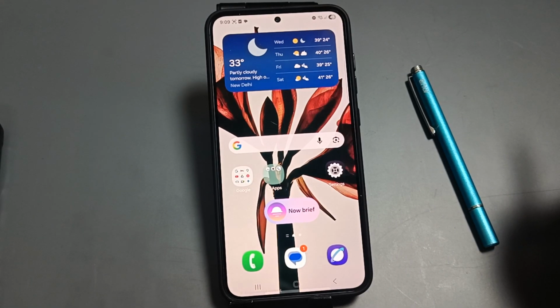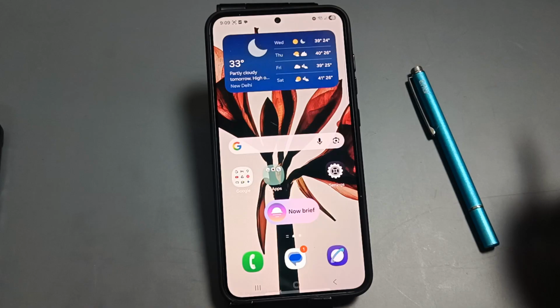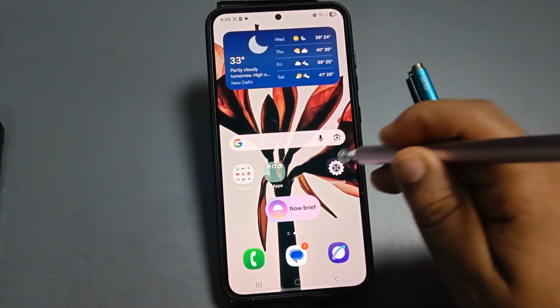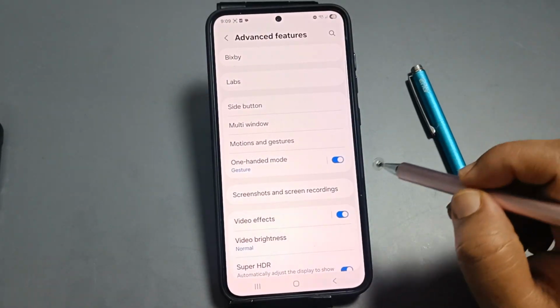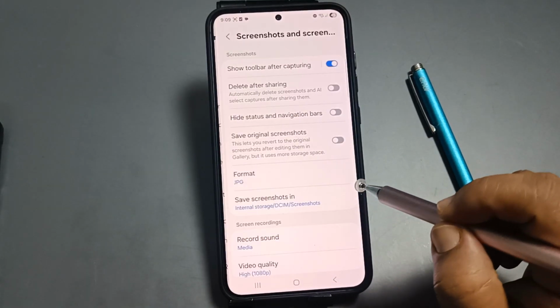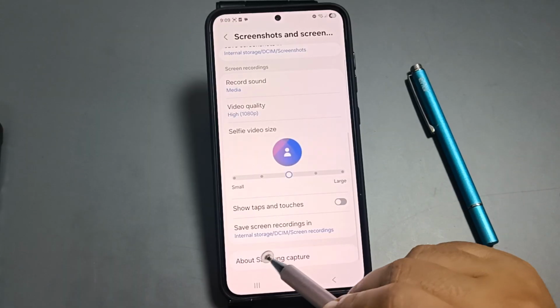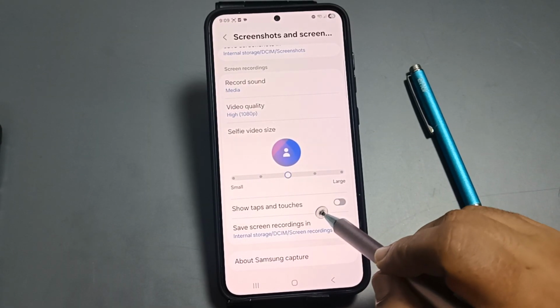So today in this video, I am going to show you how to change the screen recording video save location on this device. Go to the settings and scroll down, tap on the option advanced features. Tap on screenshot and screen recordings. Scroll down, here you can see the option save screen recording in.